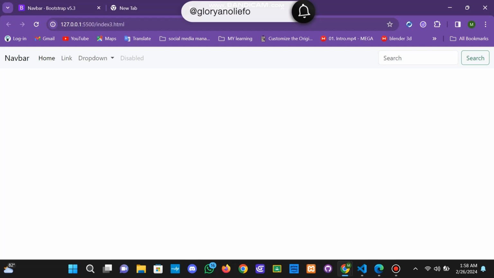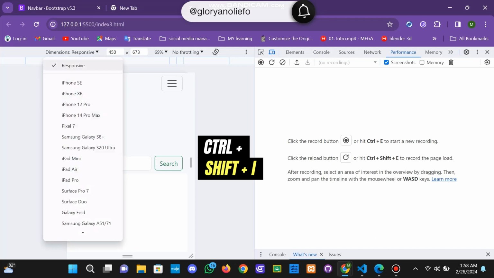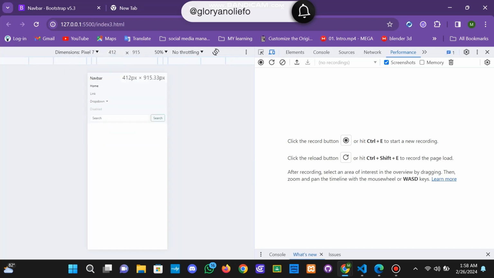I would also like you to know that there are tools in your browser that you can use when you are developing or coding. You can just use the shortcut Ctrl+Shift+I to pull up your developer tools. To check for responsiveness, let's see a phone screen size. You can see that it's responsive.